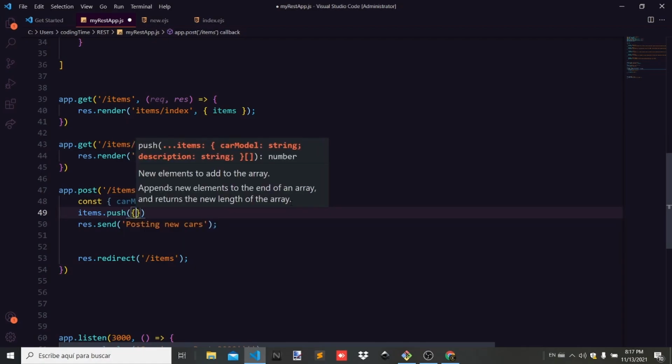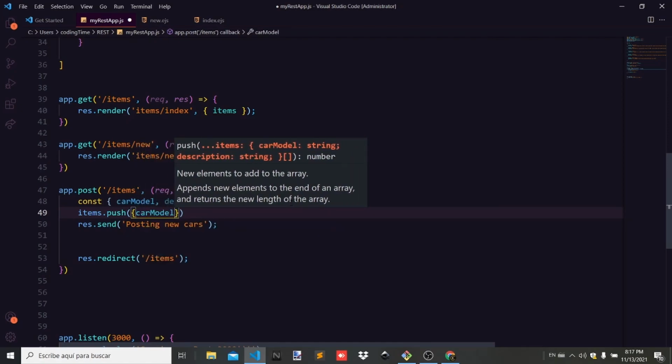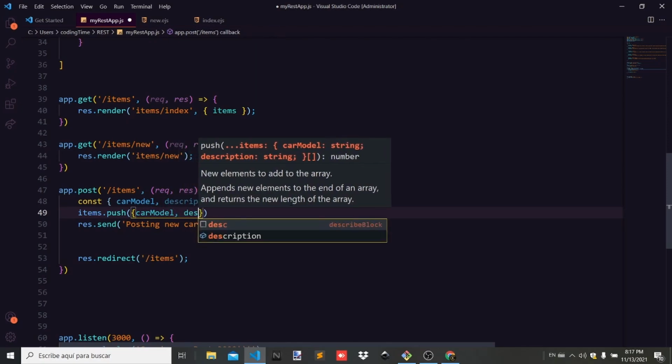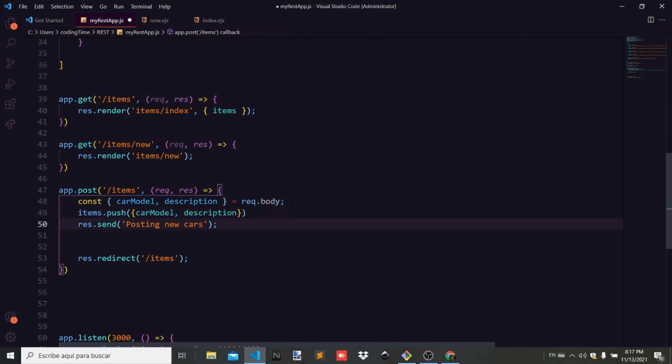open, find, car model, and the description. Fine. Control save it.